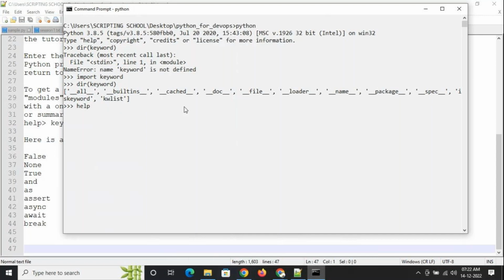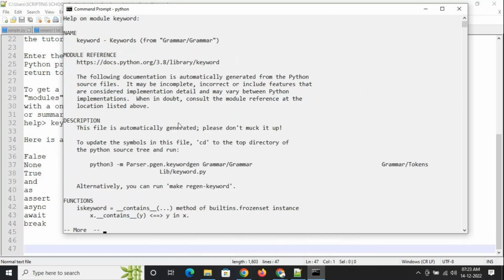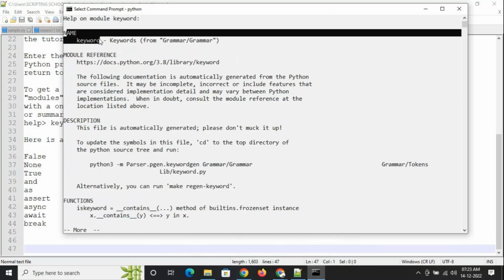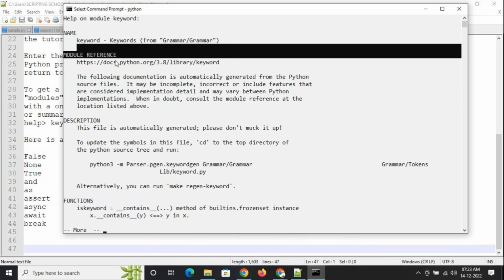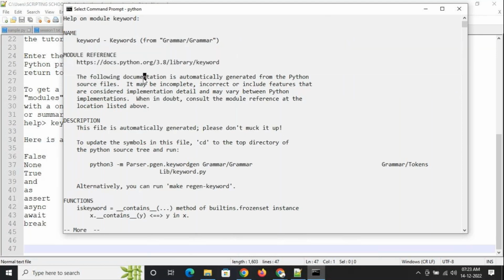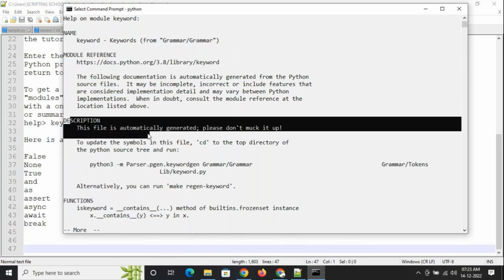Help we are using to get the documentation about a module. So I want to see what this keyword module contains. Help of keyword you can use. Enter. Now if we check here, it is giving what is the module name and from where you can see the reference of this module. It is actually Python documentation from python.org only. You can see here from this library we will get this keyword module information. But description you can see what actually this module is doing.